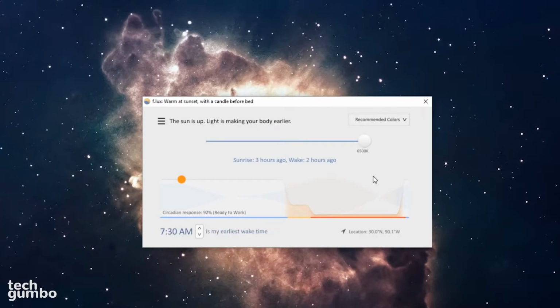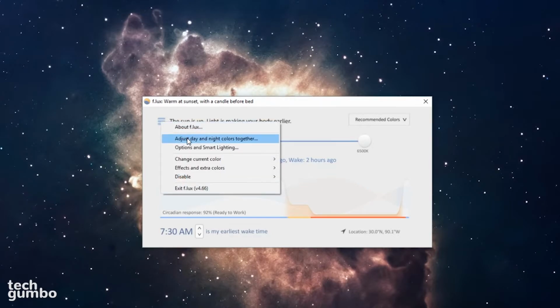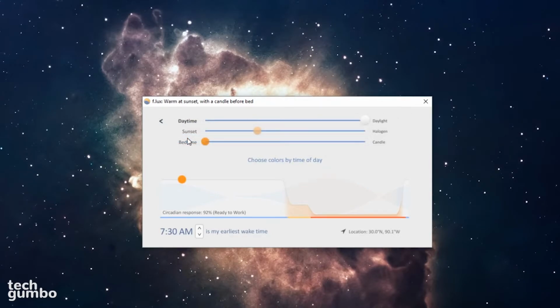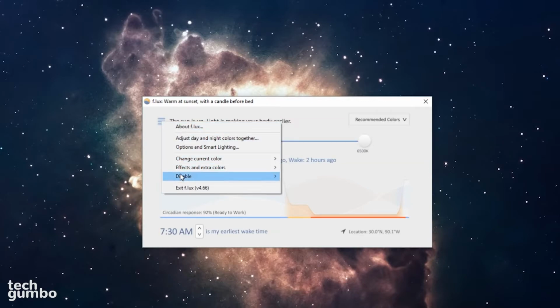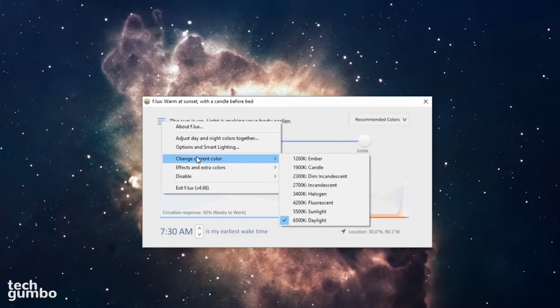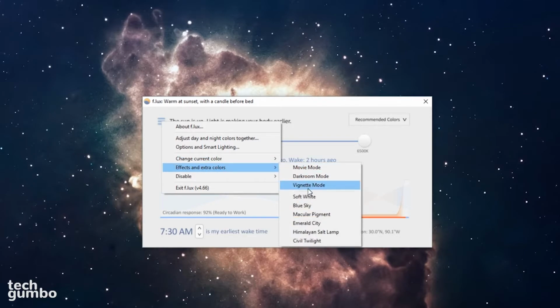Screen recording software won't capture this, but if you move the slider, you can adjust the daytime color. Selecting the menu bar in the upper left gives you several settings that you can change, including adjusting both the day and night colors together, along with other features and options. It's best when you start using this program to use the default settings and adjust as needed.